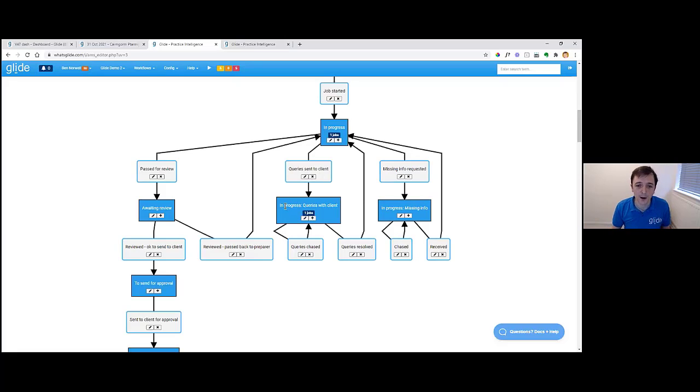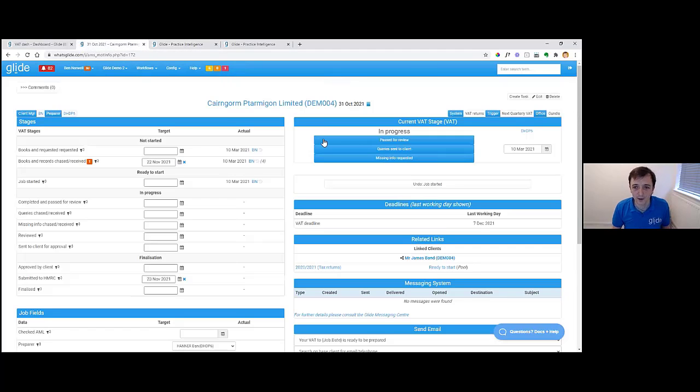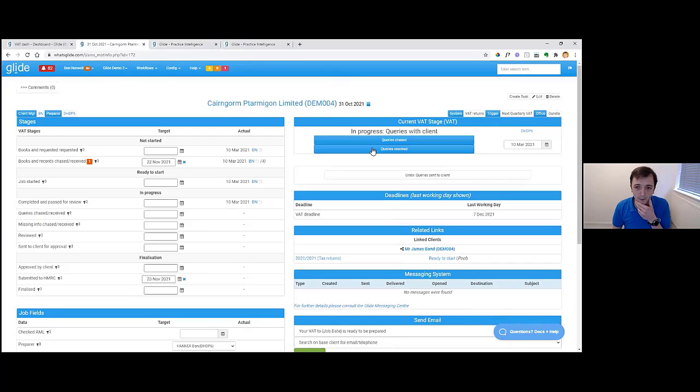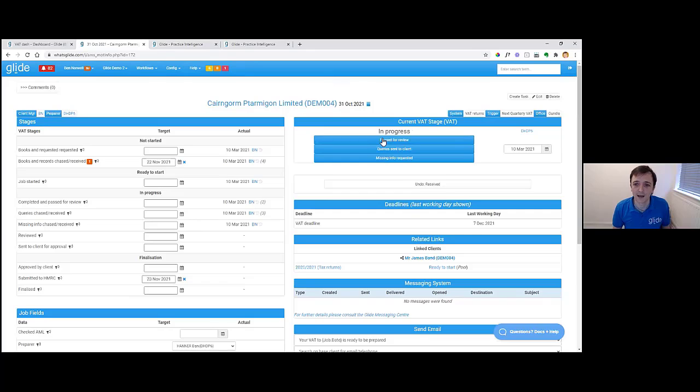You click it, it parks it in a slightly different stage from where you can chase and then resolve. And same with the missing info. So here we might say queries have gone out. Obviously that's moved the job on the dashboard, chased, resolved. And we could then do missing info received, and then we can move on.